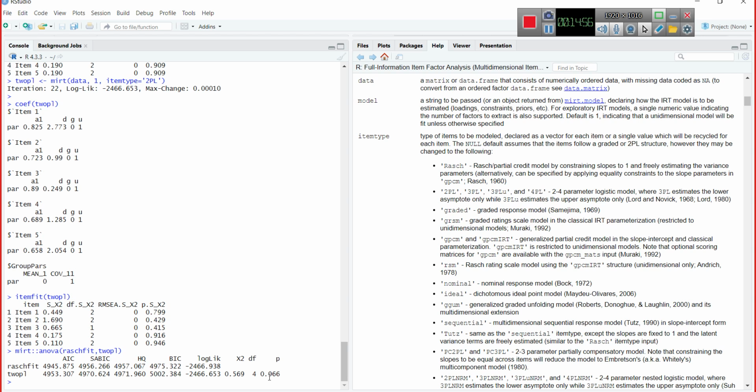But here, the difference is not statistically significant because it's more than 5%. So these models are not statistically different from each other. But the Rasch model is better.